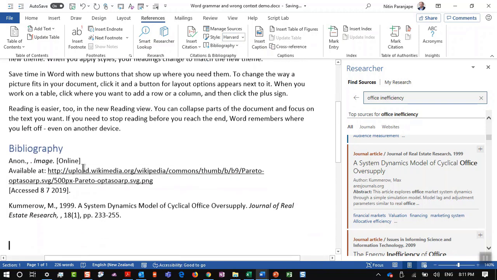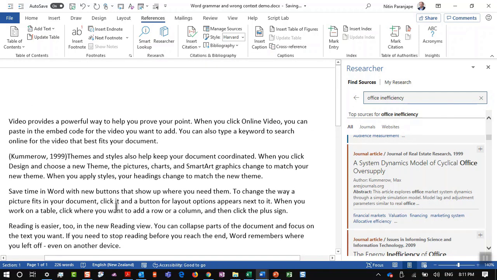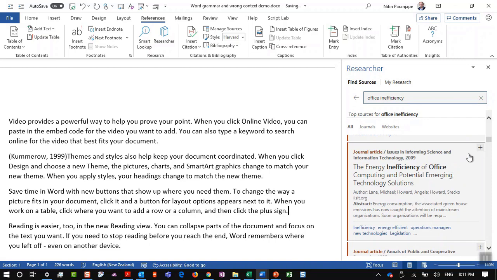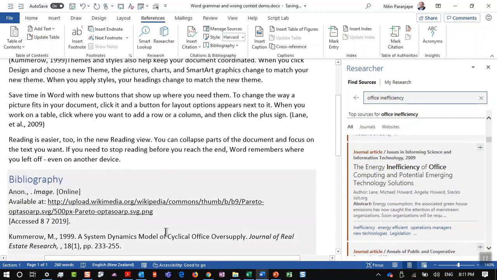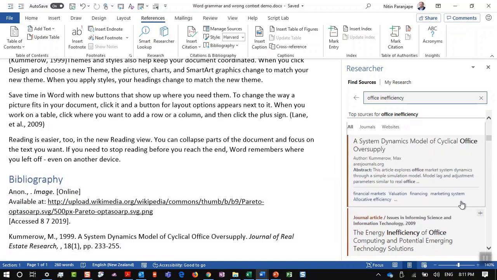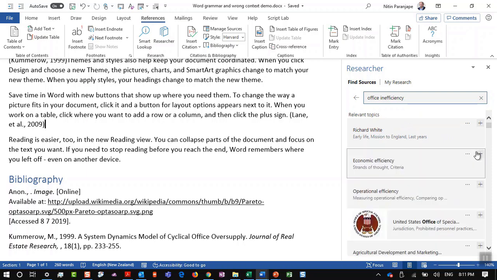Not only that, it actually created a bibliography with the correct citation for this. So this is a brilliant feature which allows you to create citations and update an automatic bibliography. Of course, you have to find the correct article from here. Sometimes, depending on the topic which you have, you may want to see more topics.